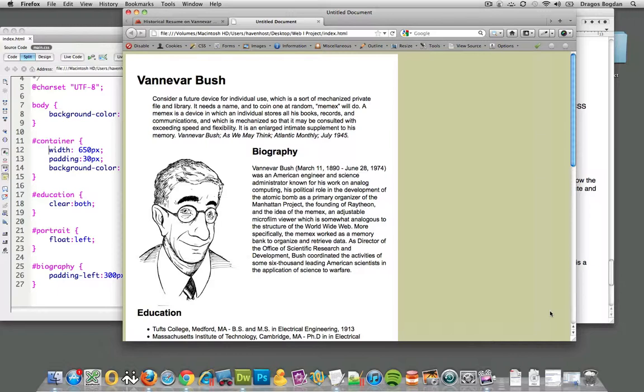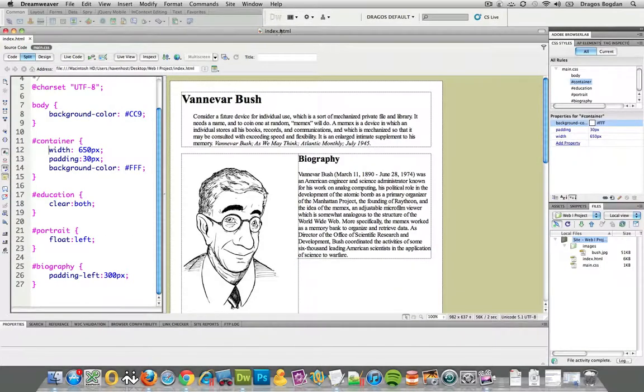So for this technique, a little less intuitive, but if you want to center div containers like these, you employ a technique where you provide auto margins to the left and to the right. And we'll do just that.